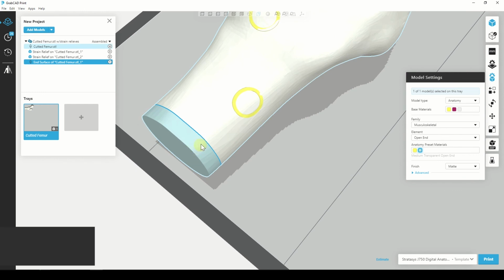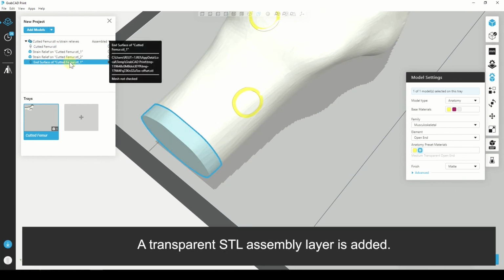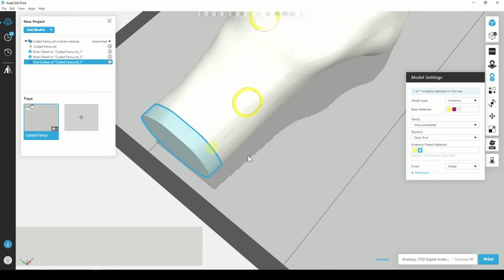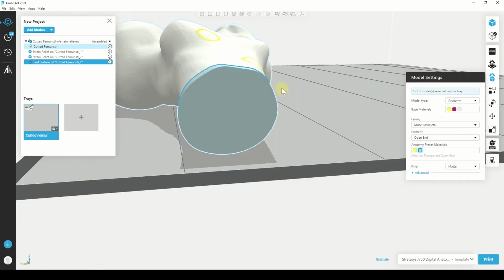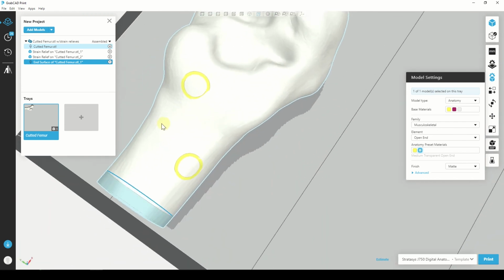This option added an STL file in assembly over here that is transparent. The family type is musculoskeletal, the element type is open end, and I have a few options according to the materials that are loaded in my printer. So if I choose this one, it will be low transparent, and this one will be medium, and if I have Vero Clear loaded in my printer, it will be high transparency. This way I can see the internal structure of my model, for example the Purlin part or the Agilus with the cubes that demonstrate the bone marrow.